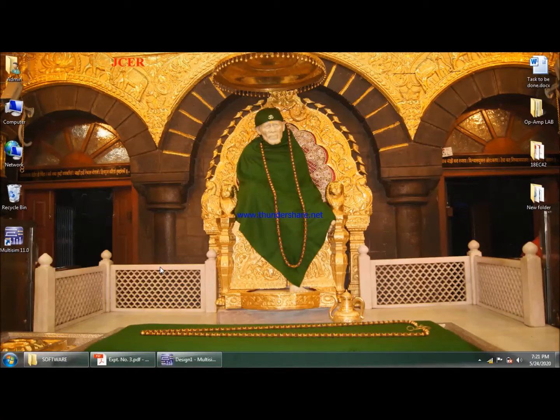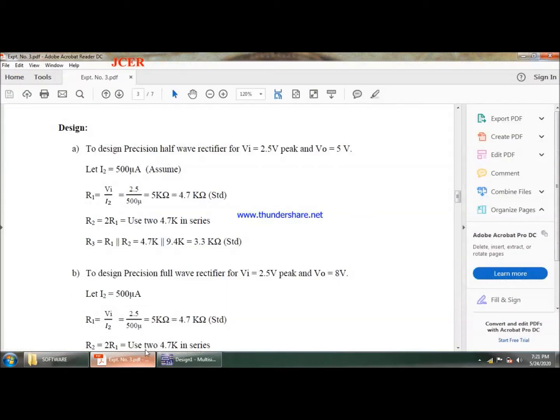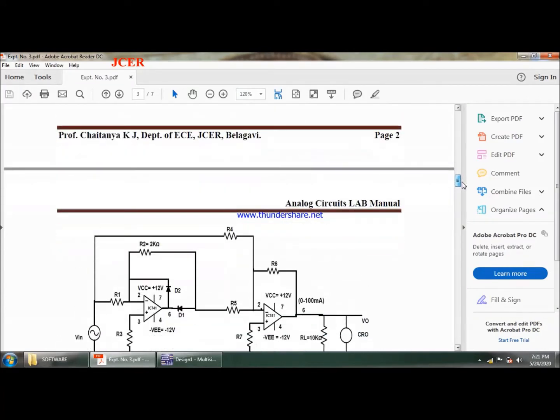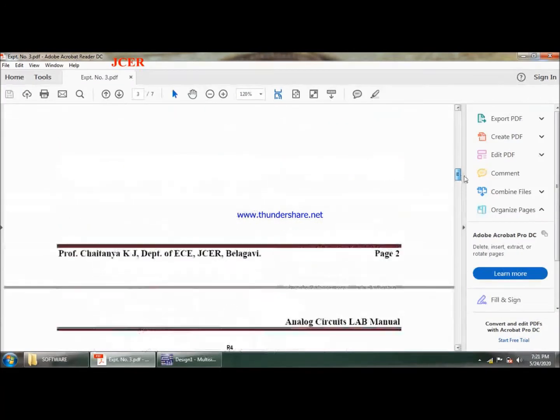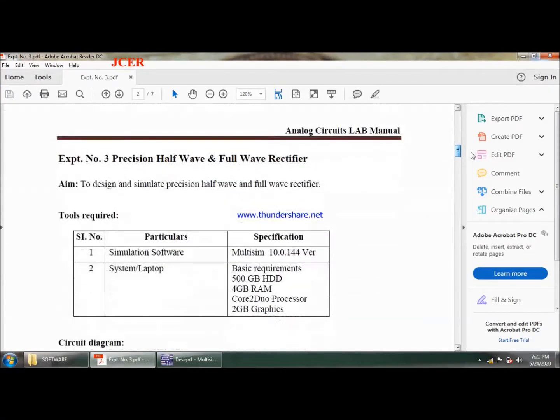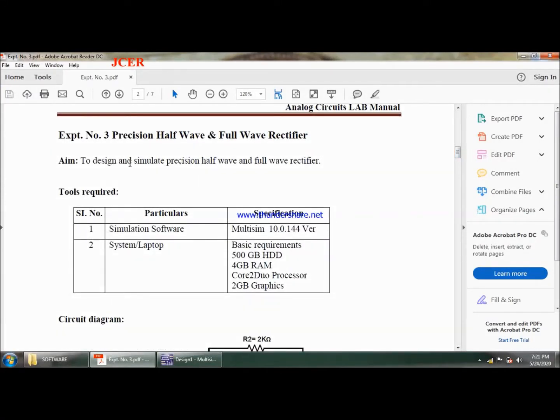So in this session we'll go for the second set of our experiment number 3, that is nothing but full wave rectification. Okay, so we know how is a circuit. As been discussed in the previous session, we have implemented simulation of precision half-wave rectifier. So in this session we'll be working on simulation of full wave rectifier.